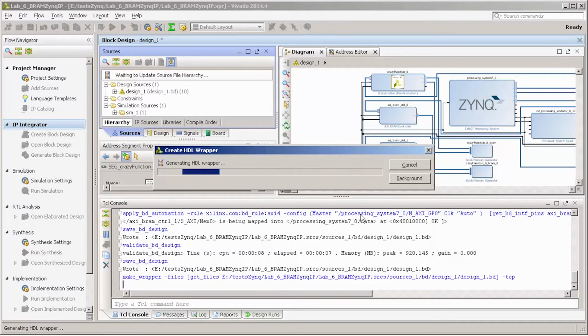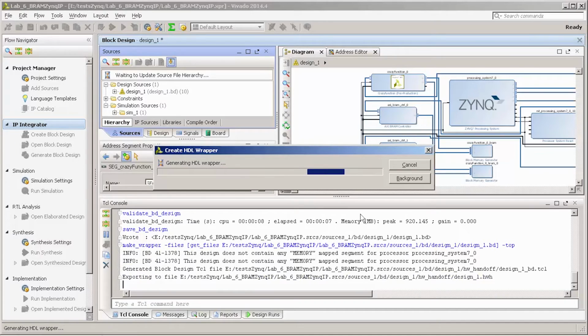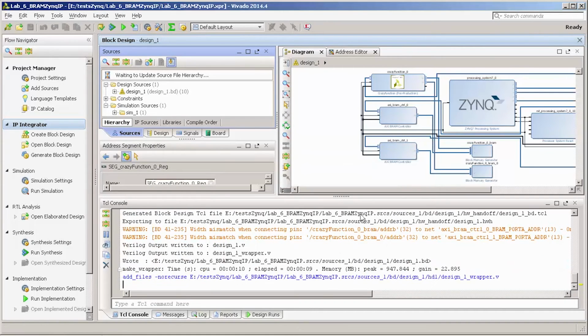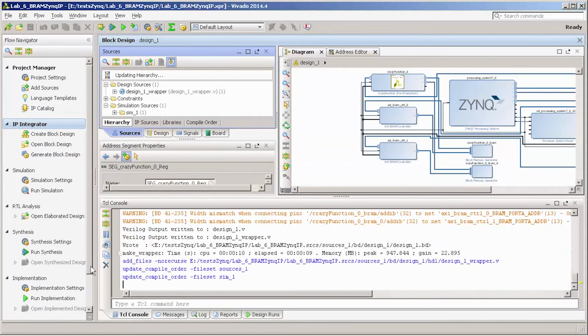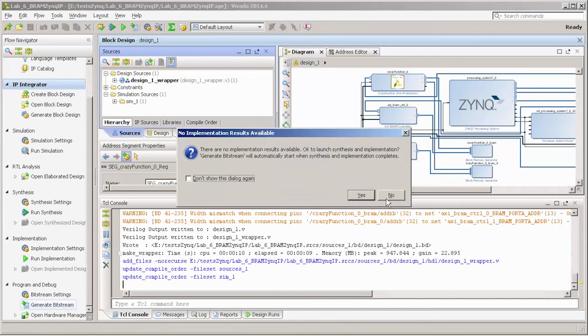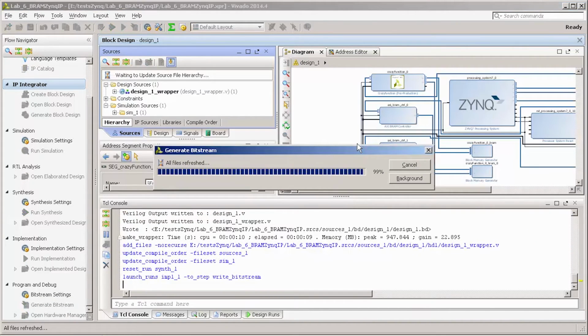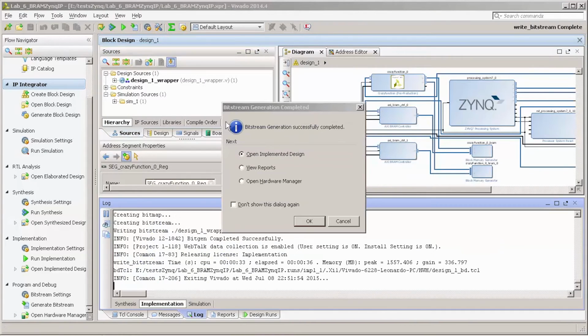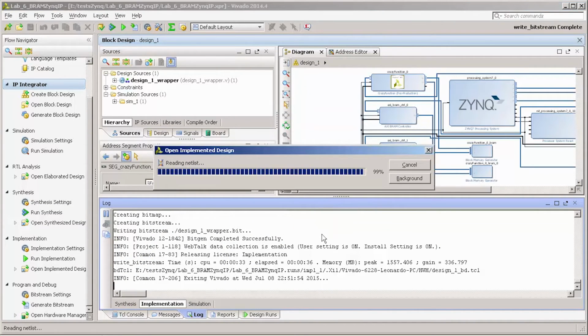I always make a mistake. Cool. Now we generate bitstream. Yes, and probably wait 15 more minutes or something like this. I will do a pause and I will come back when this is done. So synthesis is done, implementation is done. Let's open the implemented design just to have some idea on how much of the FPGA our crazy function took.